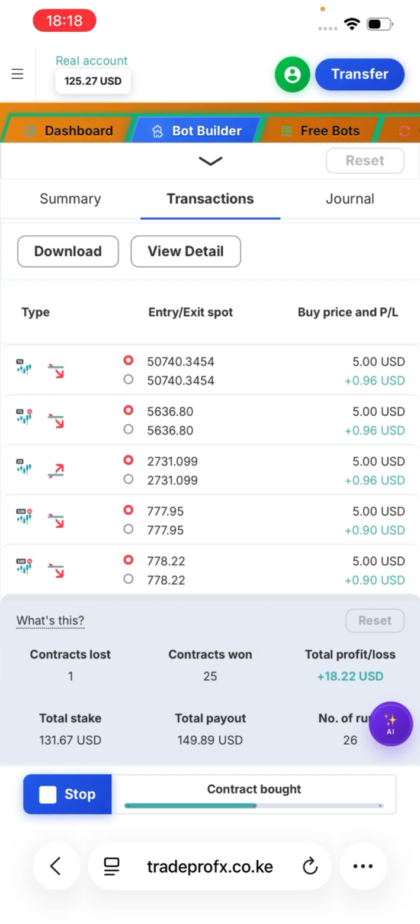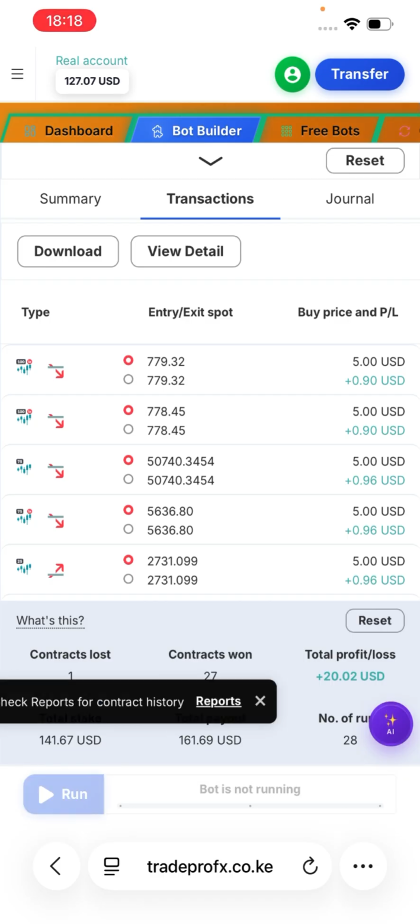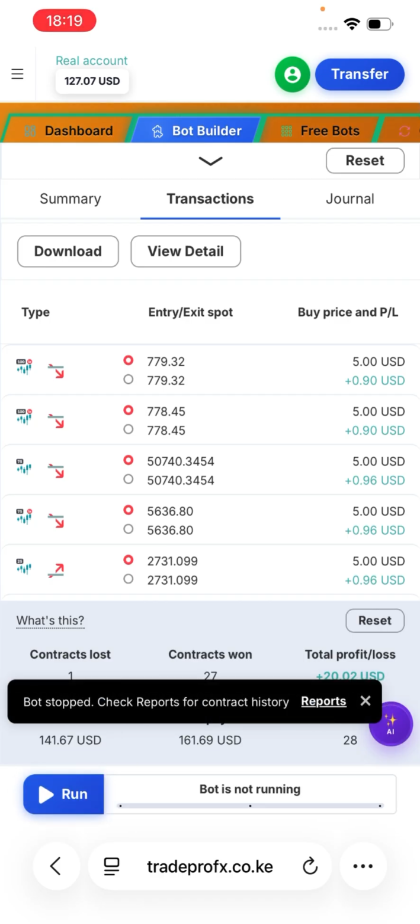You can see here we are now closer to hitting this stop button. So the last one, only one trade, and we call it a day. And you can see at 20 USD the last bot, the last entry. You can see these are different markets, very different markets, and you can see the win rate. So we stop the bot there after achieving that.